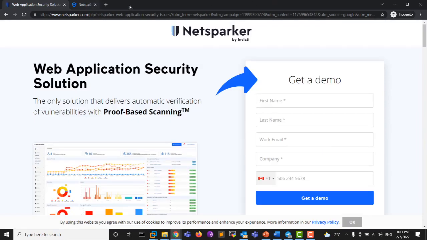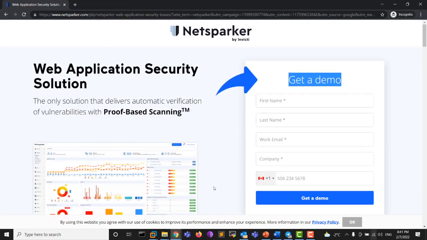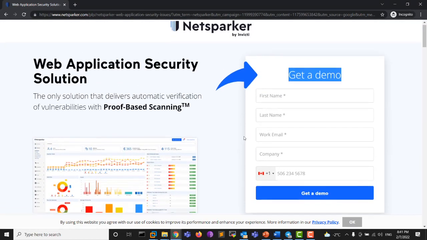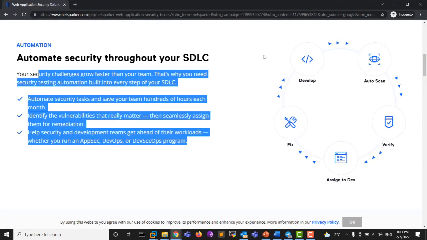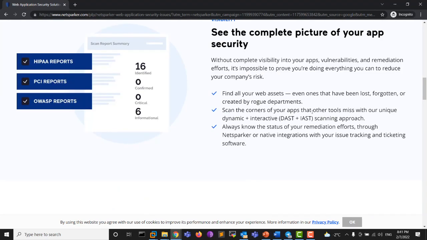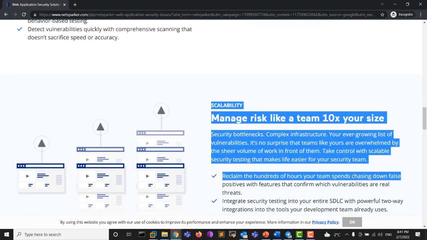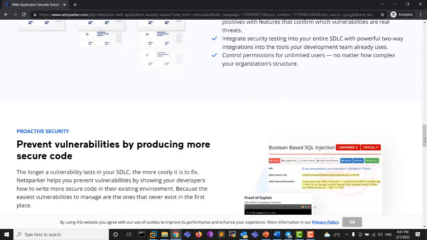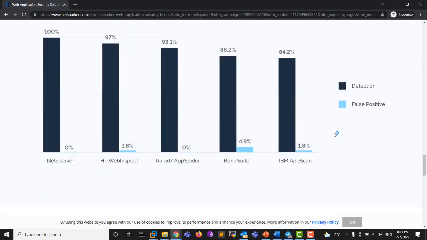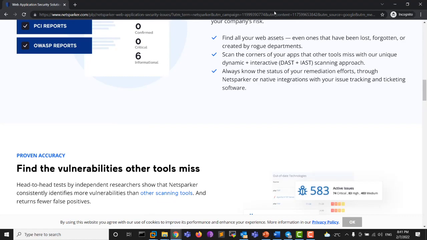This wasn't the one that we're looking for. You can get a demo here, with exactly the same output as Acunetix. They promote automated security throughout your SDLC and all the features it's going to give you. And it's useful. So maybe you want to decide based on the price and your needs which one is the best for you. So let's go to our Kali Linux.